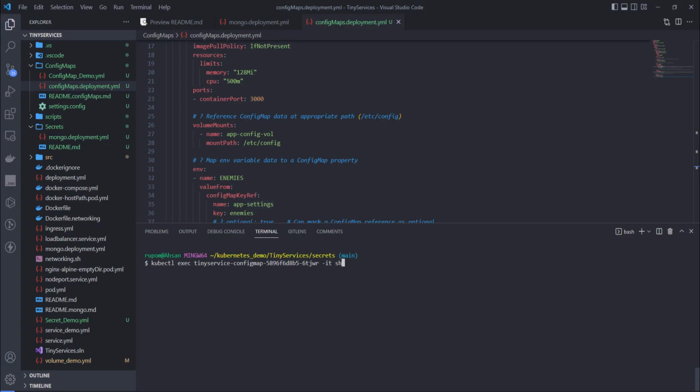Now the last thing, as a bonus, is that we could go ahead and exec into the pod. So let's do it. Let's go into the /etc/config that you saw earlier. So we'll do a cd. Now we could do a cat on, say, enemies, and it is aliens, and you can see that these are now files that were created in the volume, and that's the process of setting up the volume.